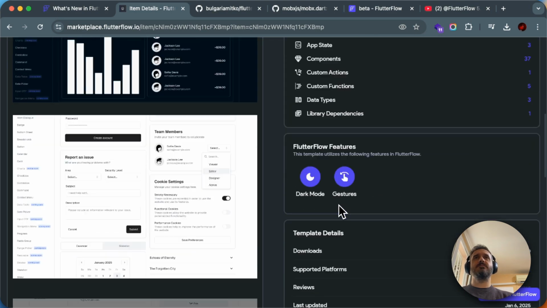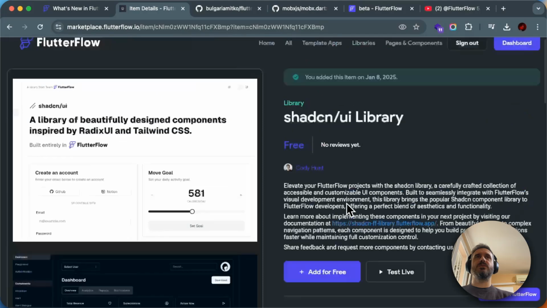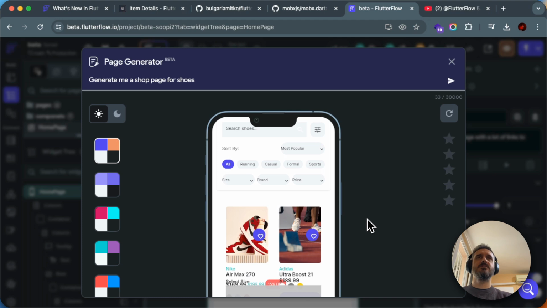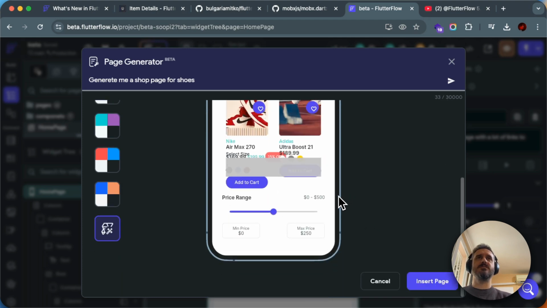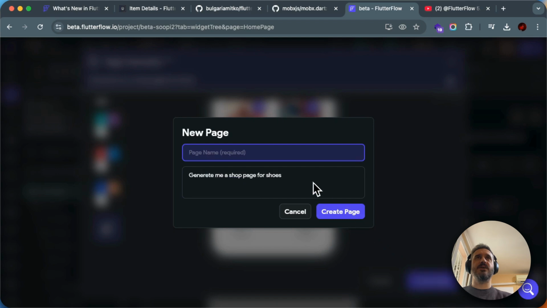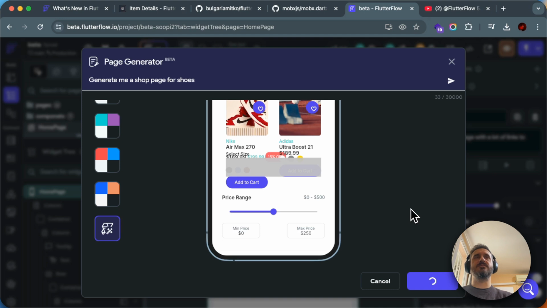But to be honest, my personal opinion is that I'm actually doing everything with the page generator. Oh, the page generator is actually completed. So yeah, you can actually see it. That's what it generated. This was successful actually. This is the first time out of the three times that I tried it that it was created successfully.